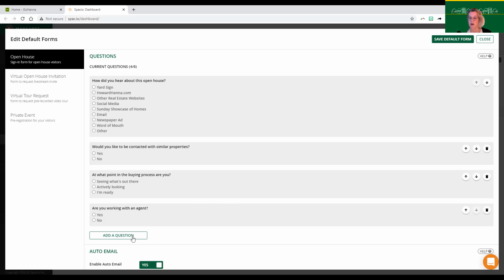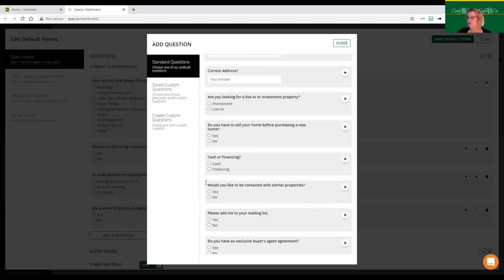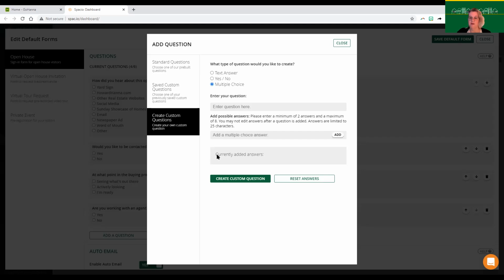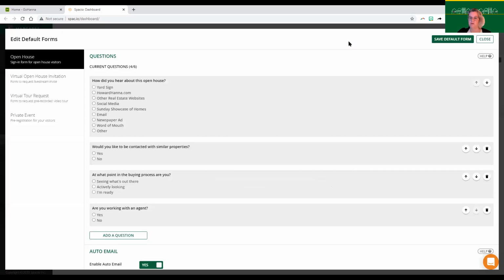If they want to choose some other questions, they can click add a question. They can choose from this list, or they can create a custom question. And they have a choice of text answer, yes, no answer, multiple choice. So whichever one they ask, it'll set up a form like that. And then they can type in their question here. Once they've created a custom question, it will be saved in the saved custom question list, which can be really nice. You may want to have some saved questions for specific properties, or for a broker's open, or any number of things, but instead of recreating them over and over, you can just do it one time.